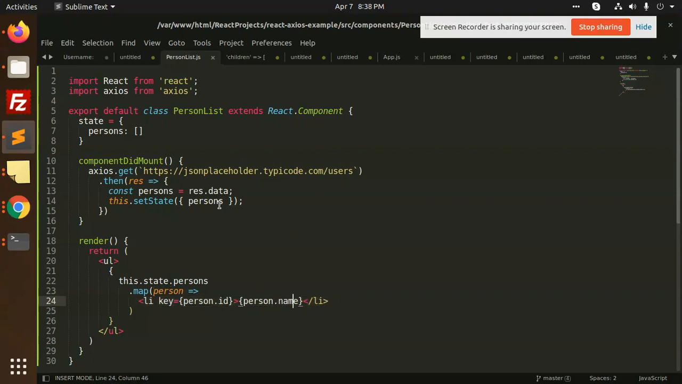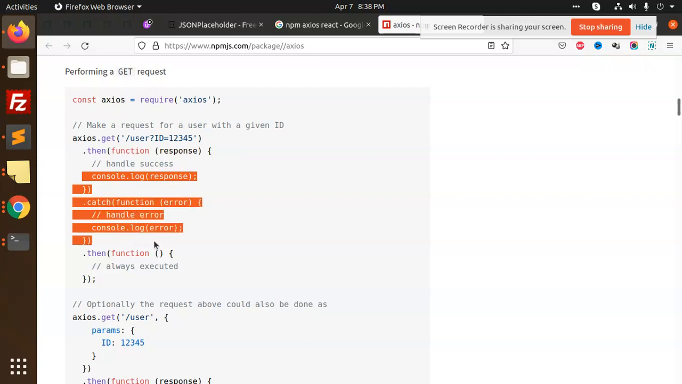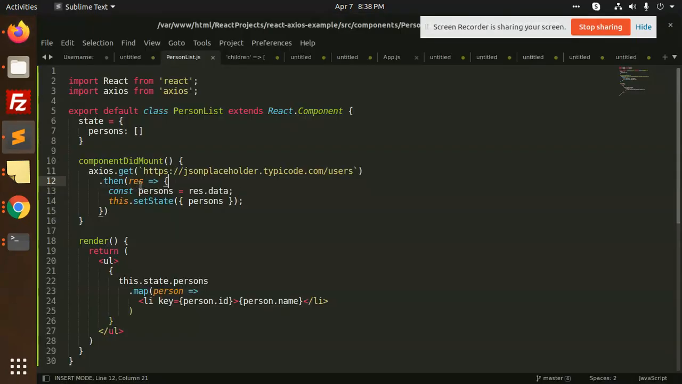Let's see what data we are going to add, or what response we are getting from this API. So how to use this one: you can see axios get, then response, then console, and catch, right? You can also handle it with the catch one.